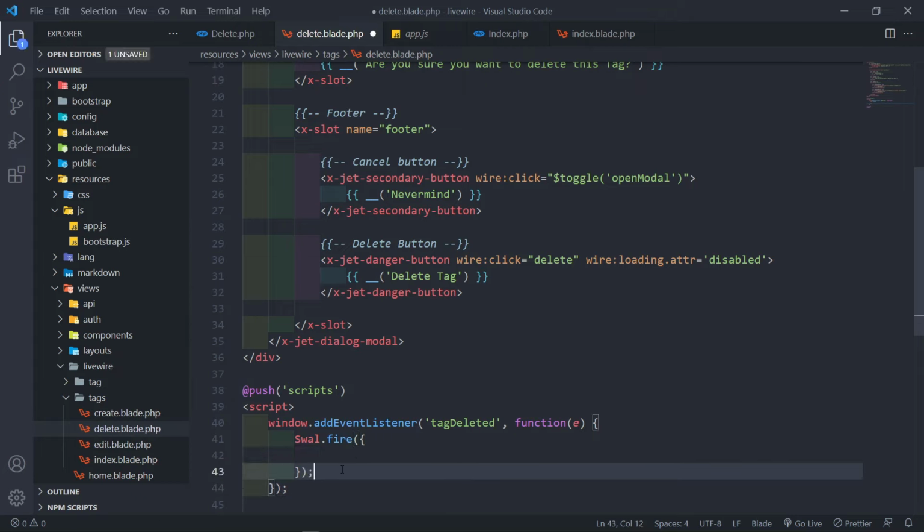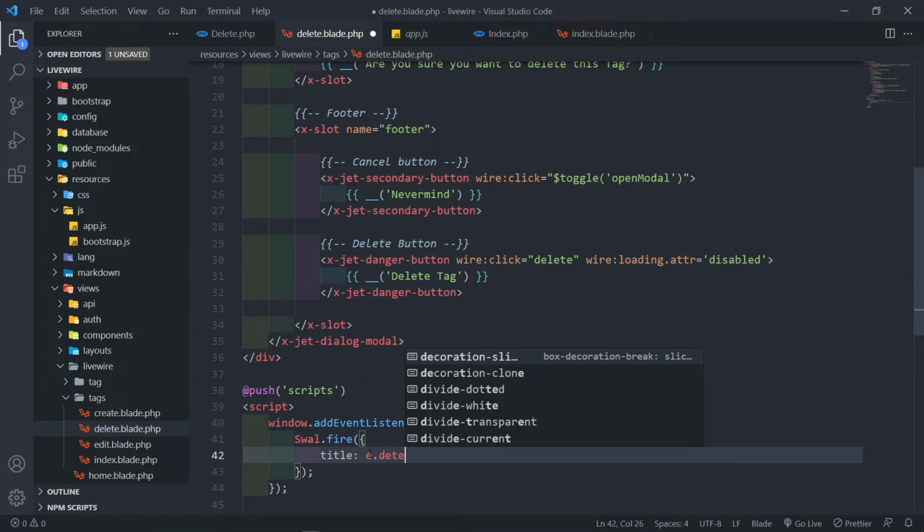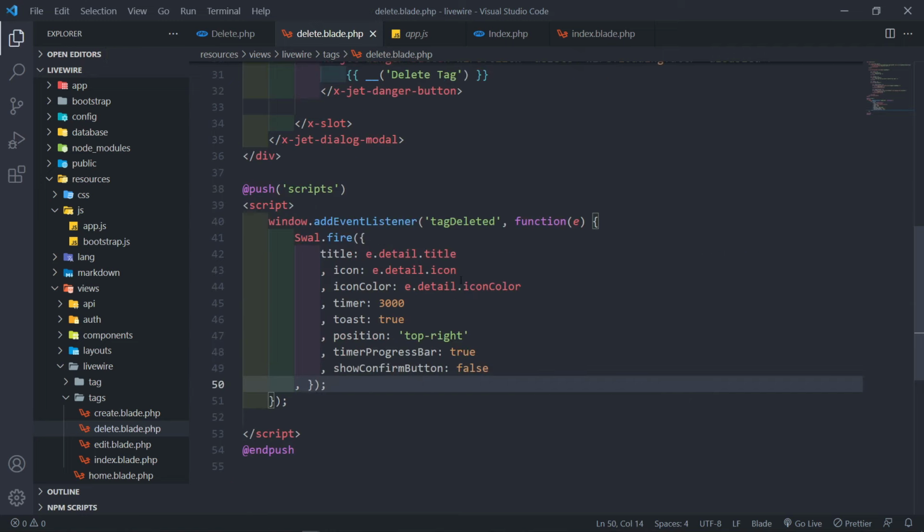Now inside here, we're going to create a couple of options. Let me just put this in there. We need to set the title, and the title is going to equal e.detail.title, and I'm going to do the rest. Then we've got our icon color. The timer is set to 3 seconds. The toast is true. Let me just set it to false so that you guys can see how big it is, or you can experiment. Just set it to false, then you'll see for yourself. And the position is top right. Just play around with the position and all that kind of stuff.